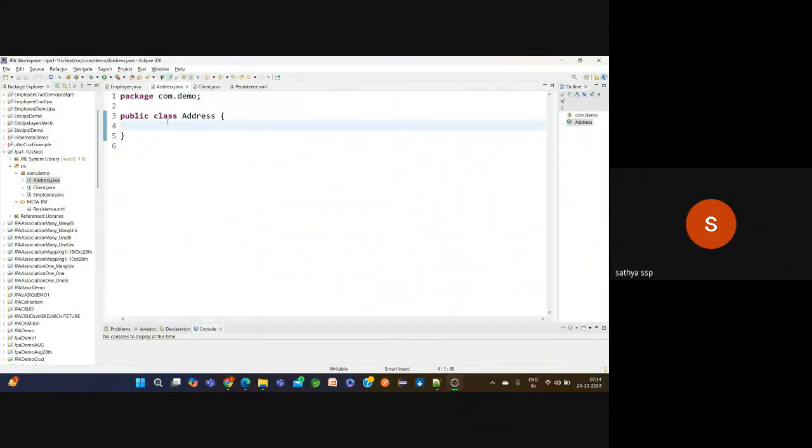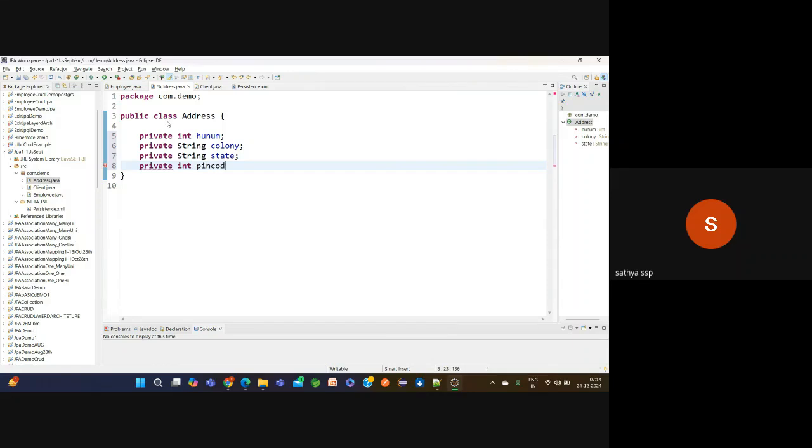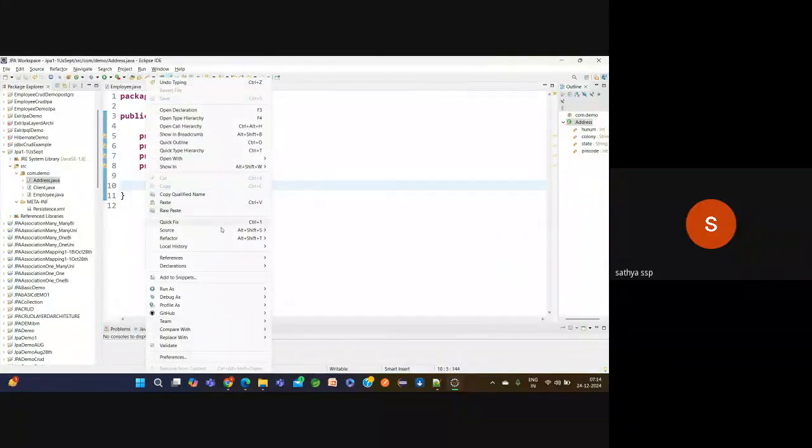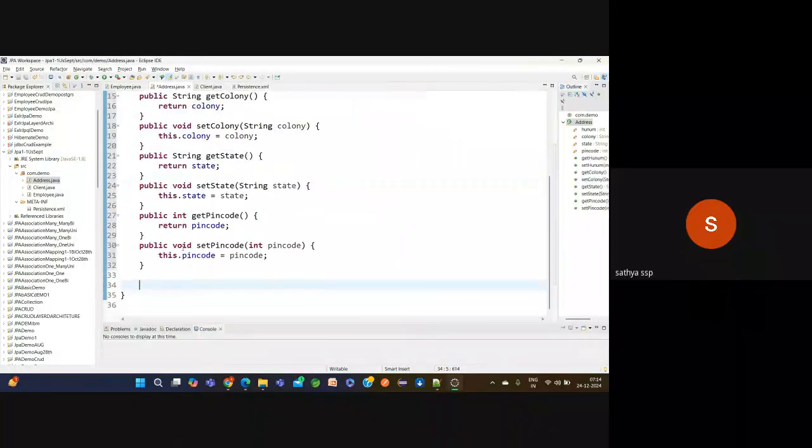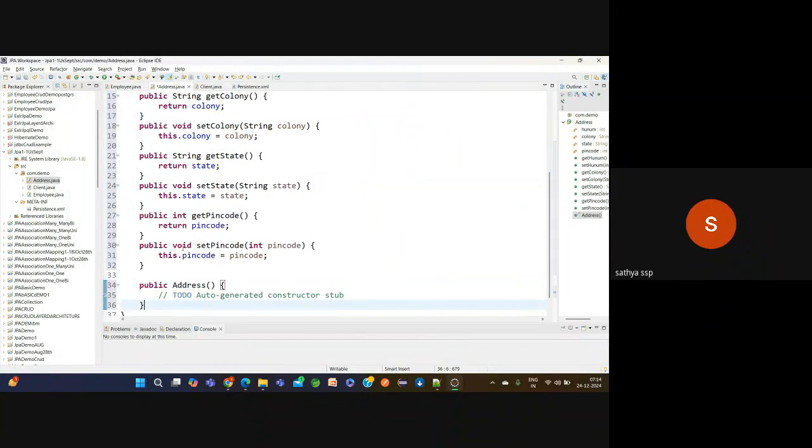Yeah, now in the address, we have private int houseNumber, private String colony, private String state, and private int pinCode. Now right click, go to Source, Generate Getters and Setters, select all, and generate it. Now we simply need the default constructor here, which is enough.